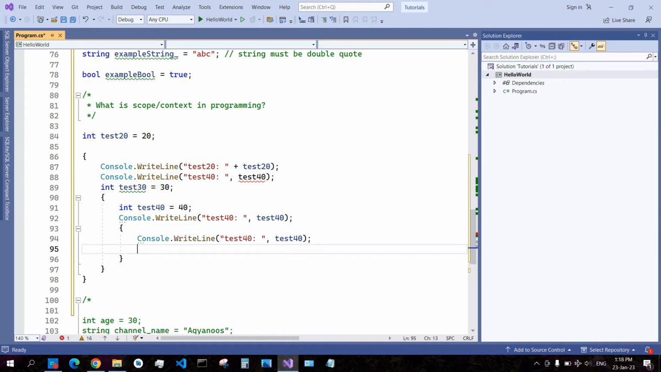Again, if I declare another variable, int test50, and give it 50, test50 is accessible only inside of this scope, and any child scopes of it, and not outside the scope. A variable is accessible to all the code inside its scope and inside its child scopes or contexts.